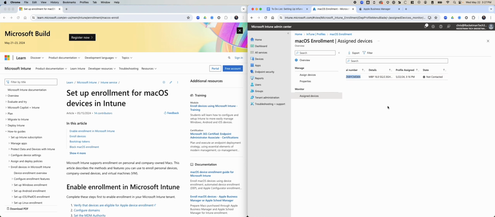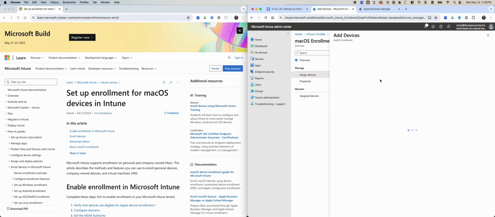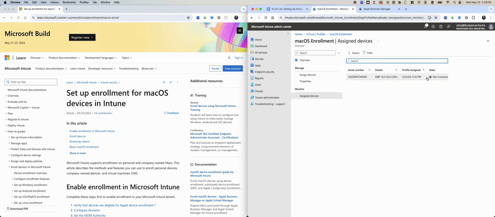It does say not contacted. I'm not sure what that means. Let me go ahead and add a device just to make sure that we add this device. Okay, it says not available, which makes sense because it is already assigned.